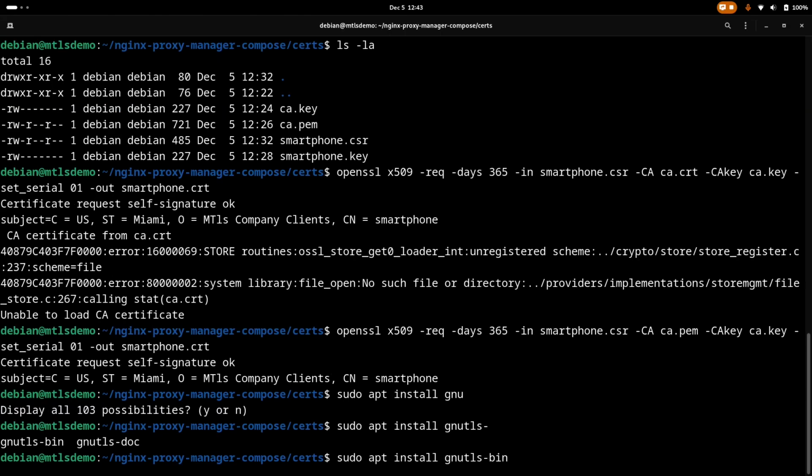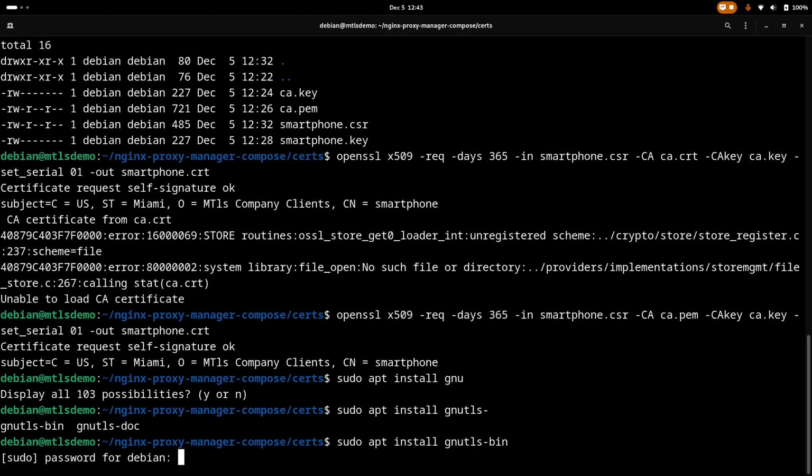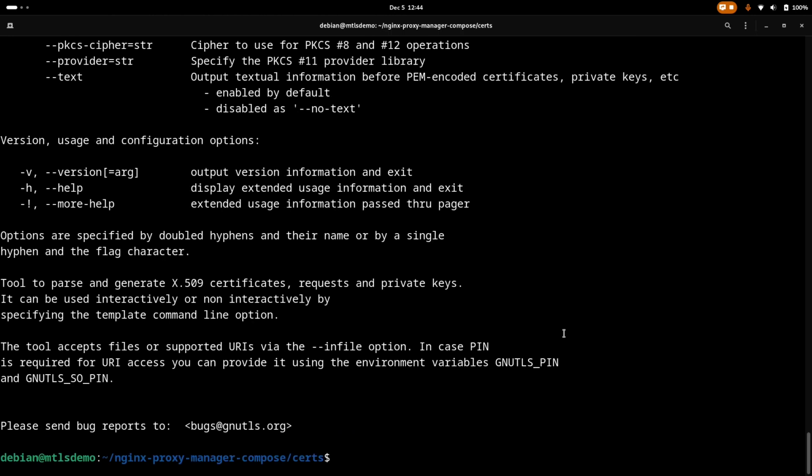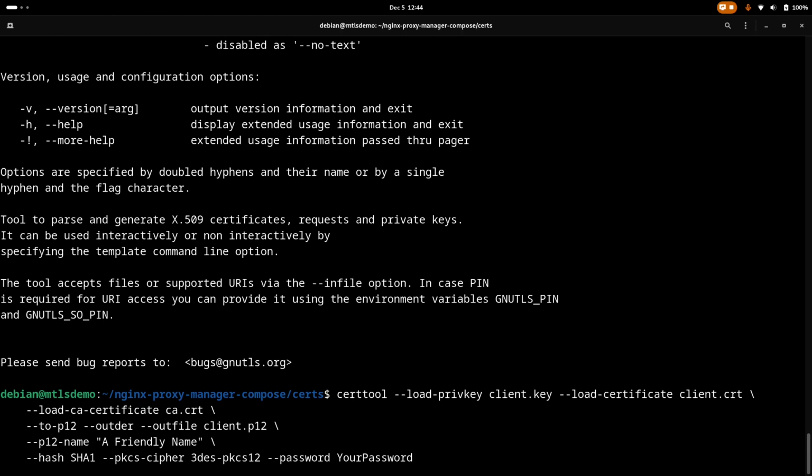Anyway, here you can just install GnuTLS-bin, and you have certtool installed. So right now I will just substitute everything here.